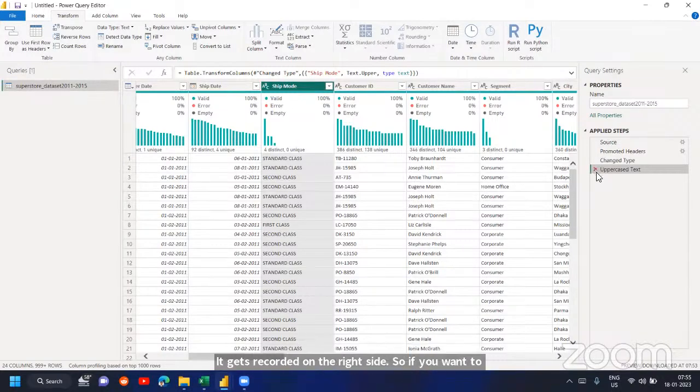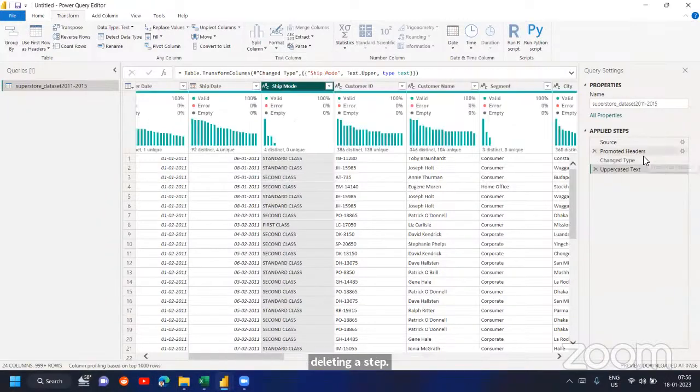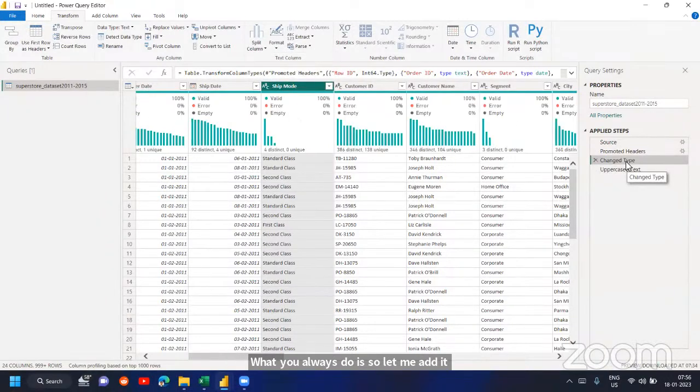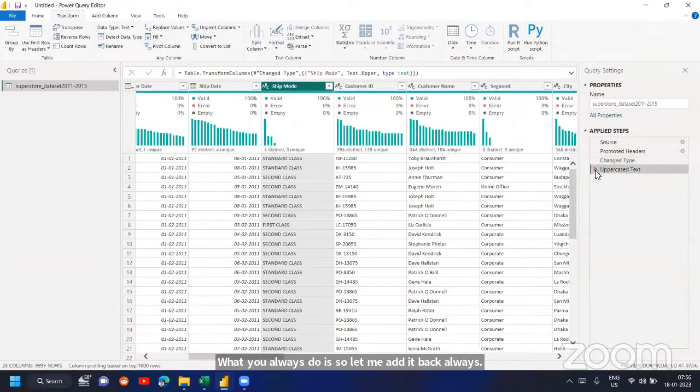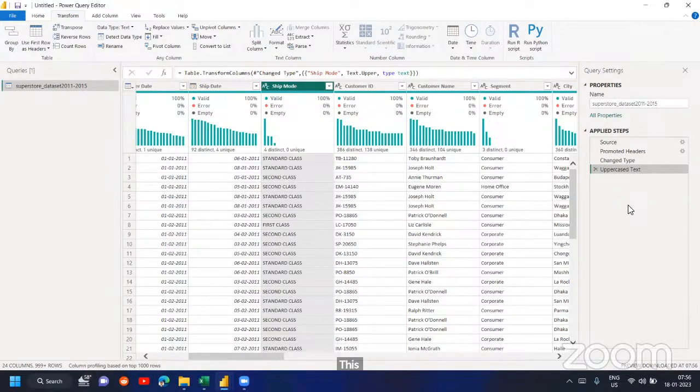But if you want to check how the result was before, don't cancel it, because once you cancel, you cannot get it back. Let's say I canceled this by mistake. Now I cannot get that step back. So you have to be very careful before you delete a step. Let me add it back. Always go back and check the preview first. Only if you are satisfied should you remove the step. Otherwise, don't do it, because whatever effort you put in will be gone once you cancel the step.